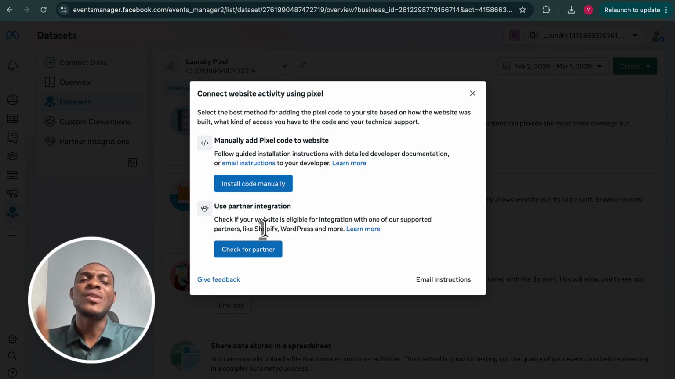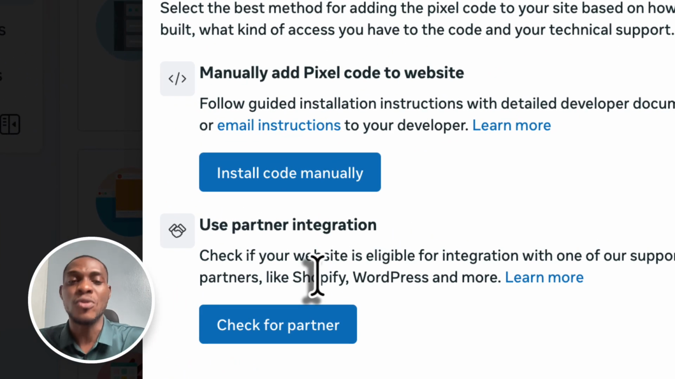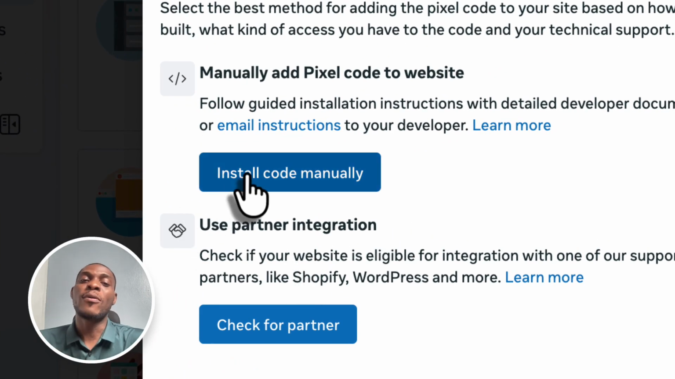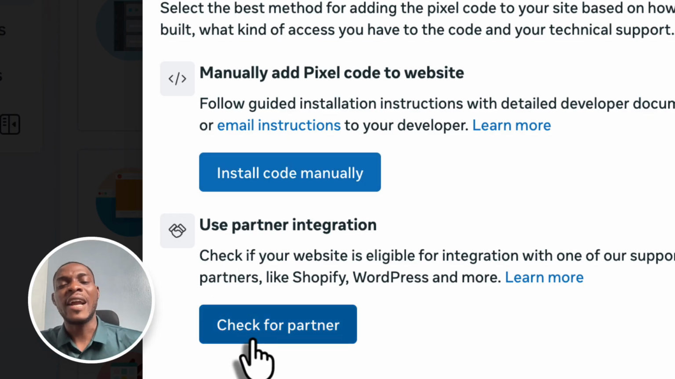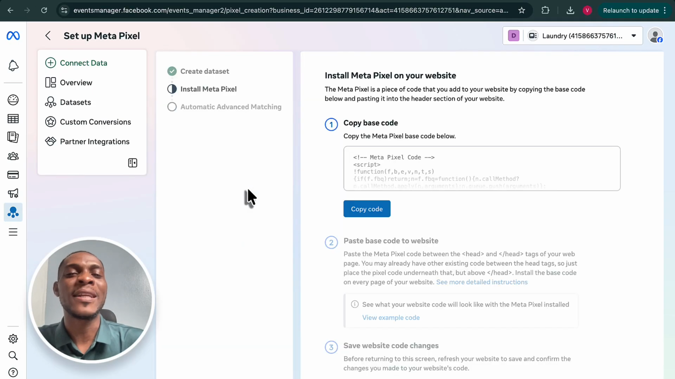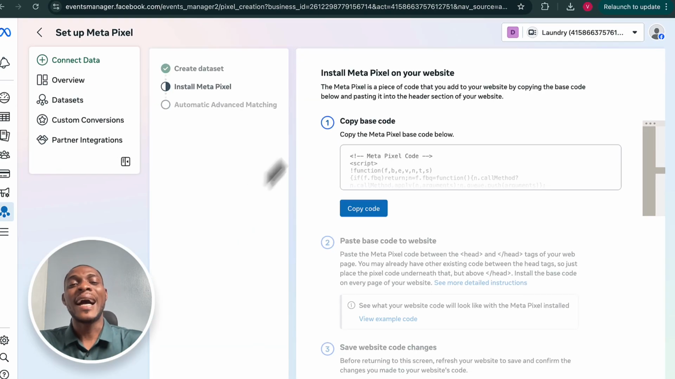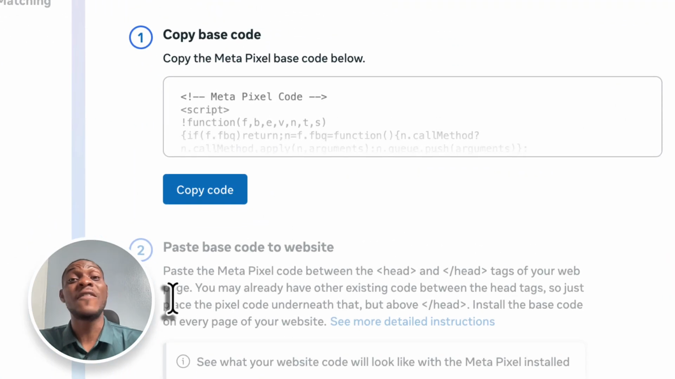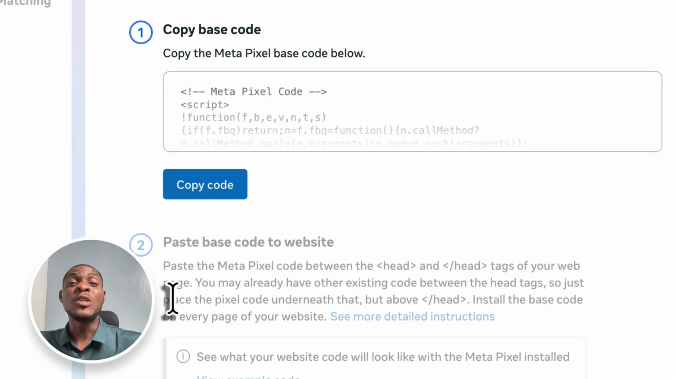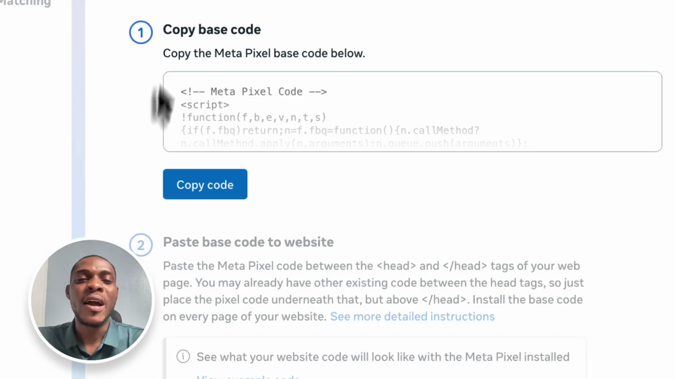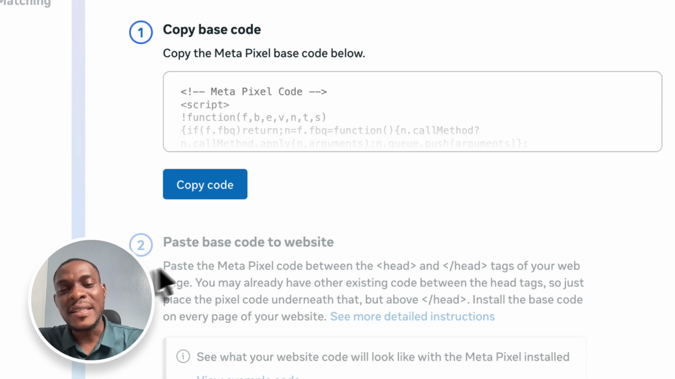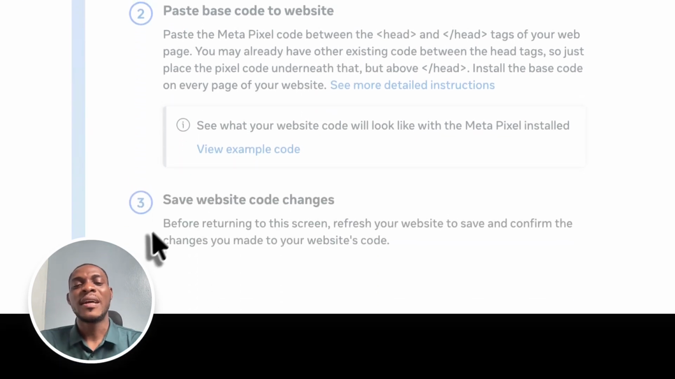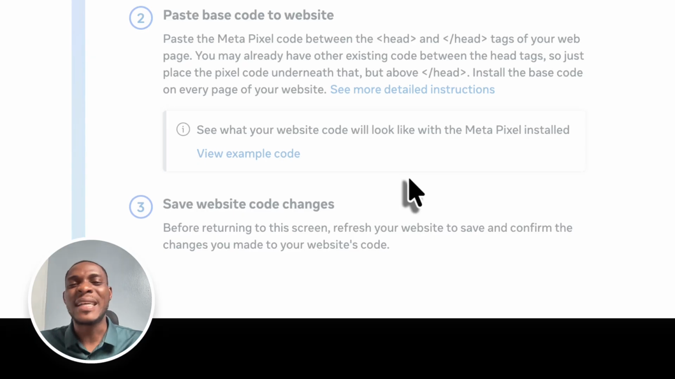Now, once you click on this, you're going to see two options brought up to you. One is install code manually, and two is check for partner integrations. I'm going to be showing you the easiest way to do it right now. Click on install code manually. Now, there are three basic steps that have been given to you to install this pixel. Number one is copy this code, number two is paste this code to your website, and number three is save the changes on your website.